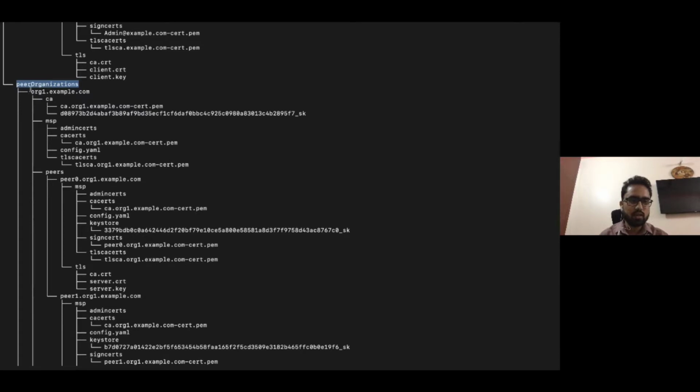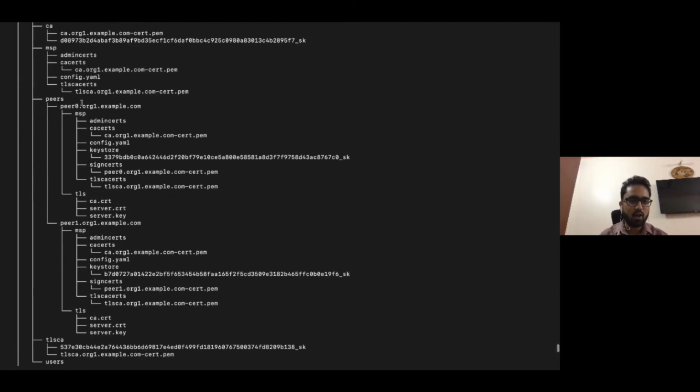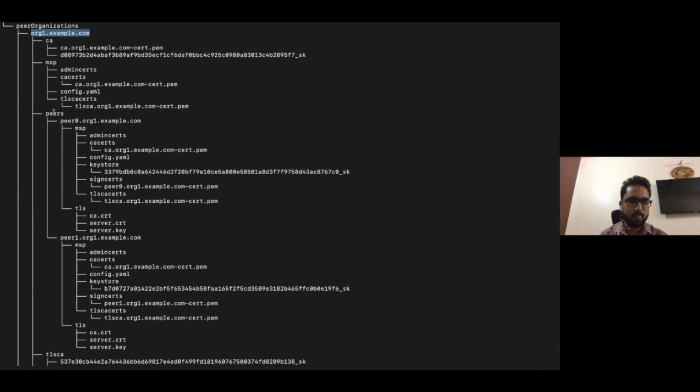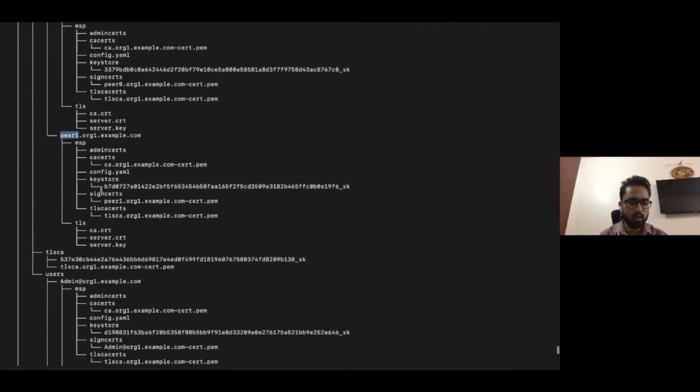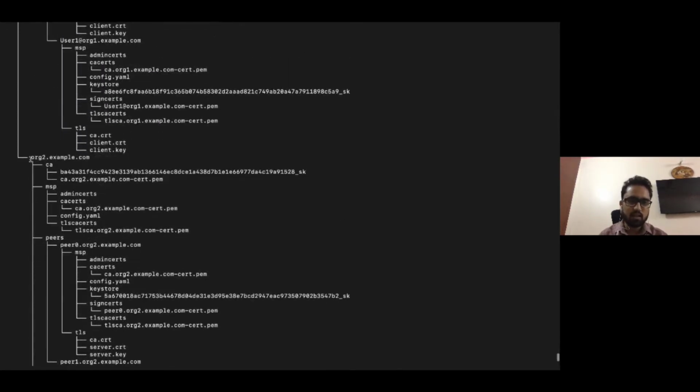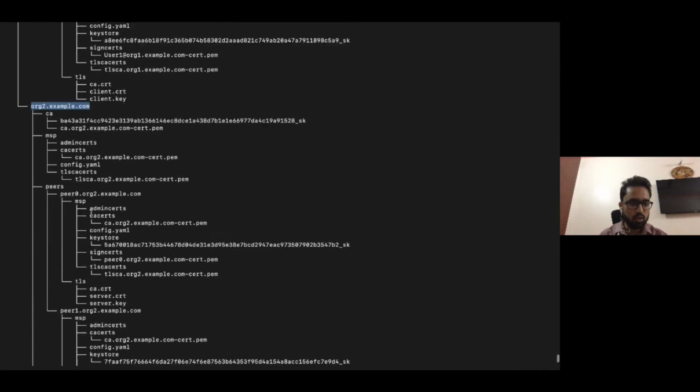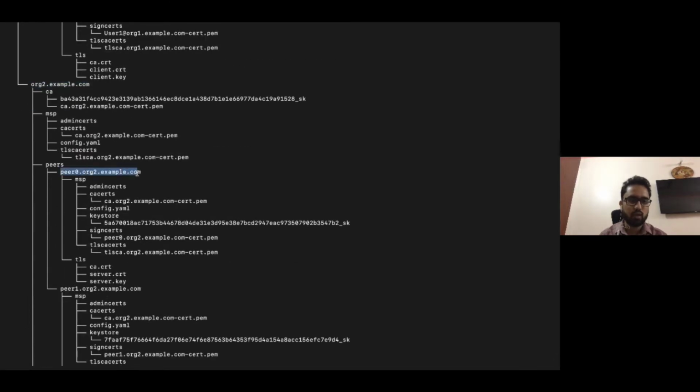So over here in this structure, there is a subdirectory org1.example.1 that is for organization 1, and all the certificates and keys are there inside this directory. Inside this organization we have two peers, peer 0 and peer 1, that belong to org1, and all the certificates are there in that particular directory. And there is another organization, org2, and similarly we have two peers for that.